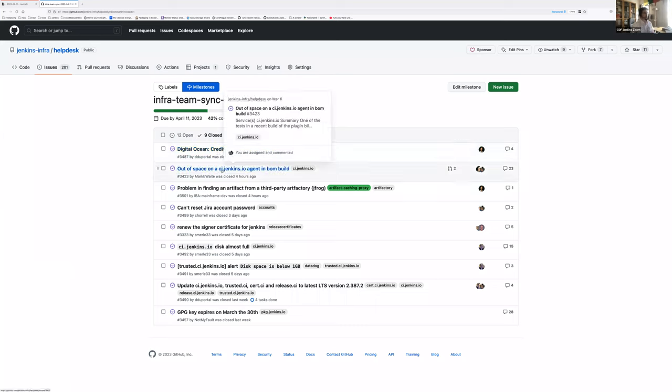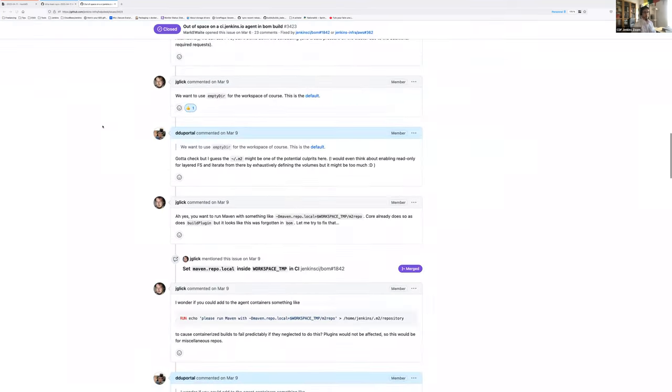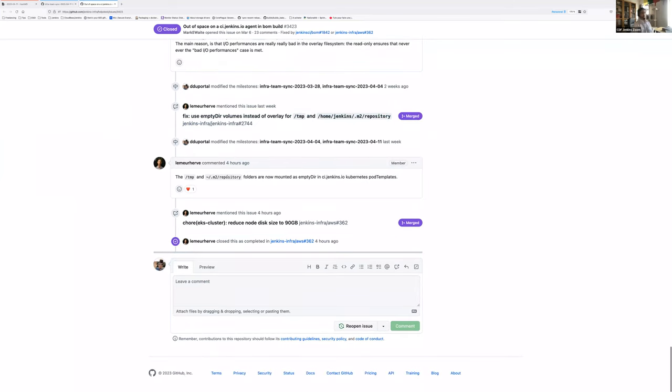Out of space on a CI Jenkins IO agent in Bumbuild. So thanks, Hervé. Thanks to your work, we were able to ensure that any agent is now mounting the /tmp and the M2 default repository folder, even if not always used by the Maven builds because we specify another. But now they are mounted as an empty dir. An empty dir is a directory directly mounted on the virtual machine hosting the pod containers, in opposition to writing by default inside the container file system, which is terrible.